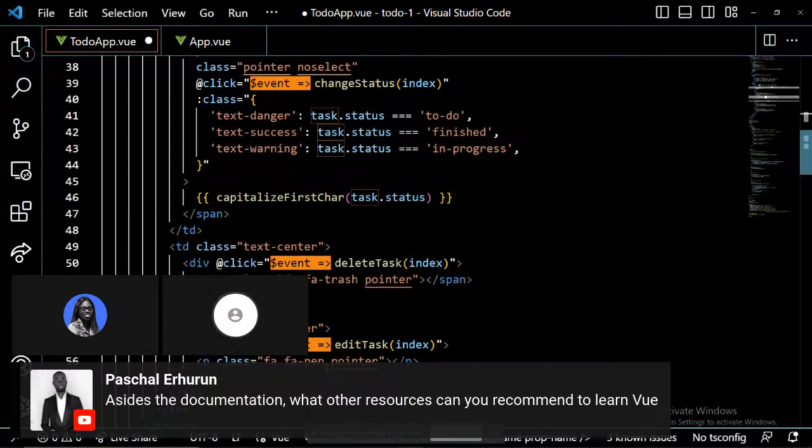Aside documentation, what other resources can you recommend to learn Vue? So, obviously, the documentation would be the first go-to place. Then, there are classes you could take online, some of which could come from master classes such as those held by Techie's Garage. You could also want to learn specific concepts, and you would see a lot of resources on YouTube.